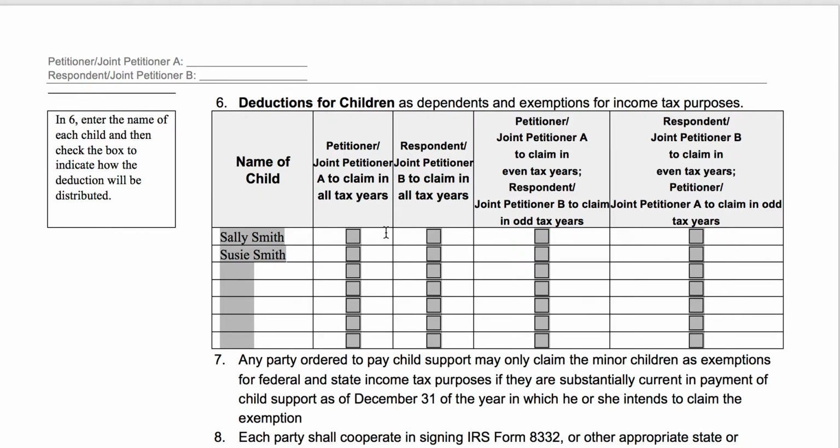So you can either say joint petitioner A or the original petitioner is going to claim them on taxes in all years. You can say the respondent or joint petitioner B will claim them on taxes in all years. You can say that we're going to split it and have the petitioner or joint petitioner A claim in even tax years, so 2020, 2022, 2024. And the respondent, joint petitioner B, will claim in odd tax years, so 2021, 2023, 2025, so on and so forth.